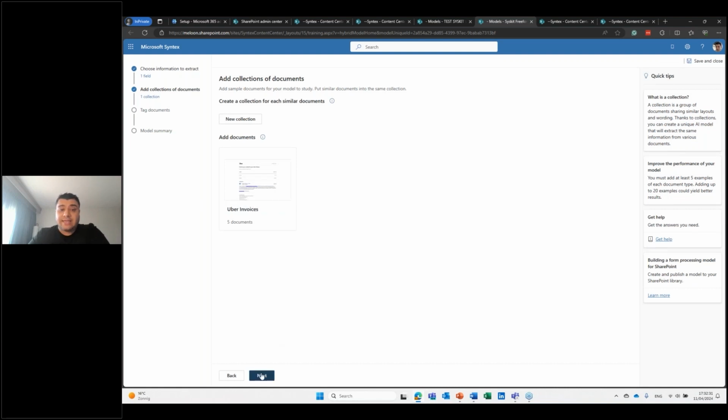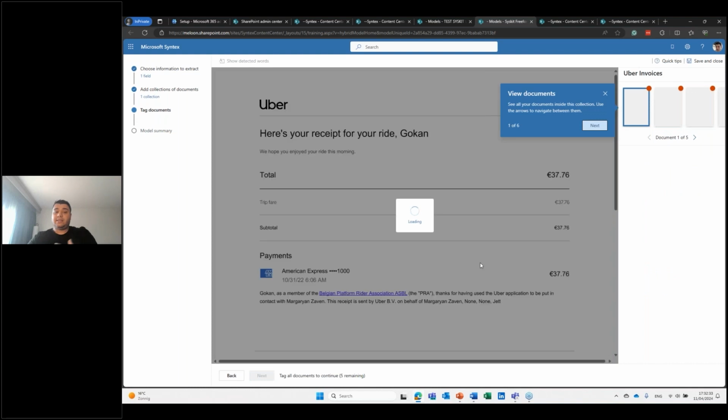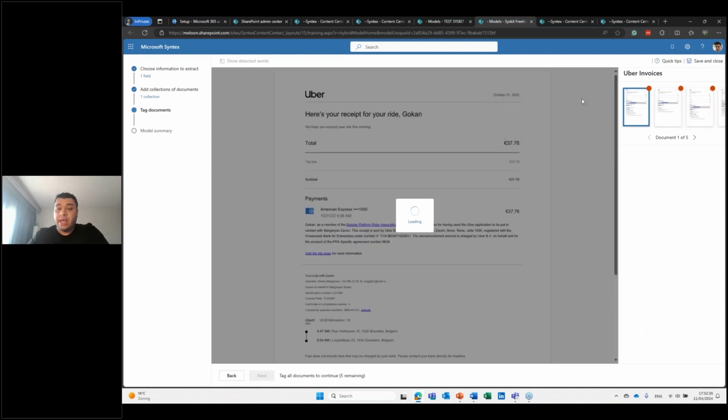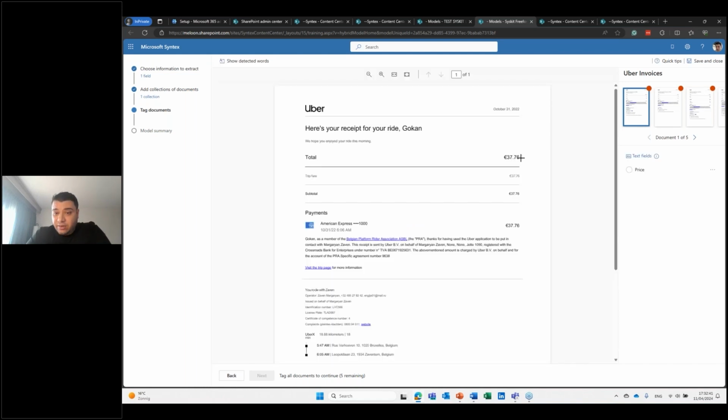I click next. Here is the AI part of the story. Now, I don't have to explain how it should find the files. I just have to select the value and tell it that this is my price. I only have one field. If I had multiple fields, I would have to do this multiple times.